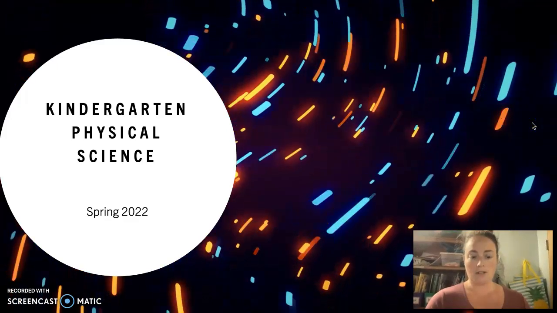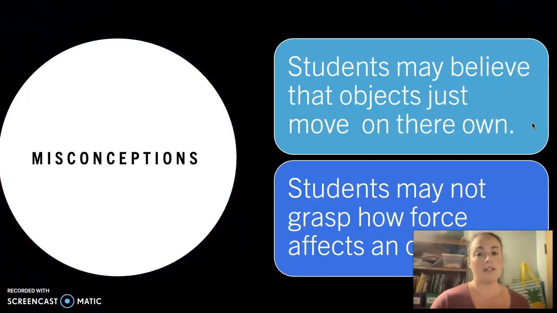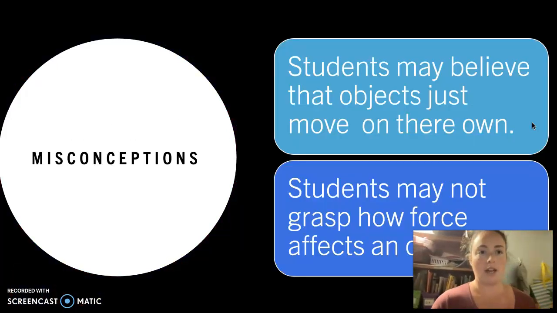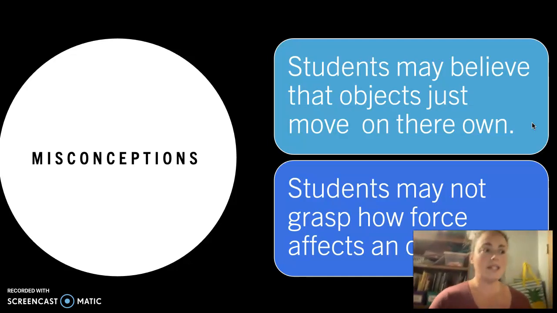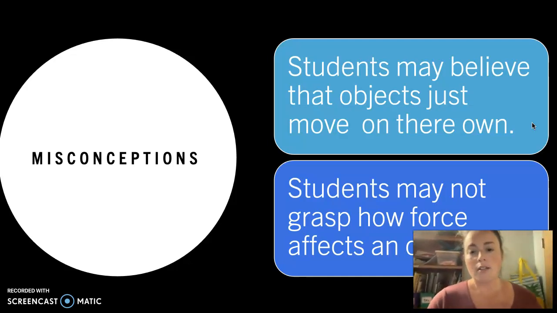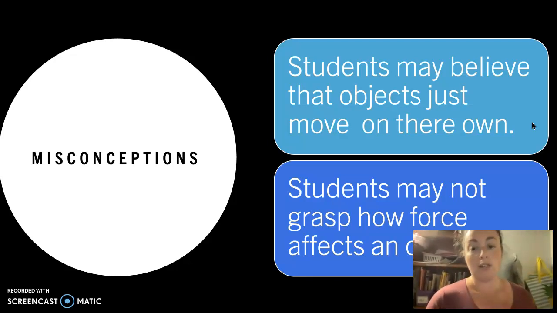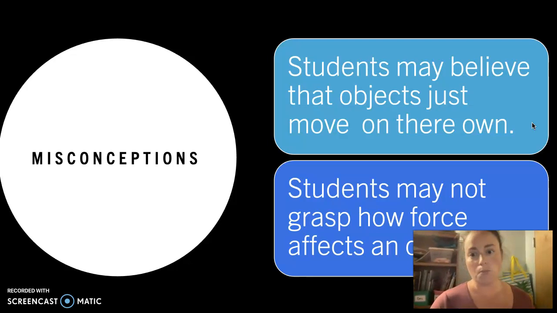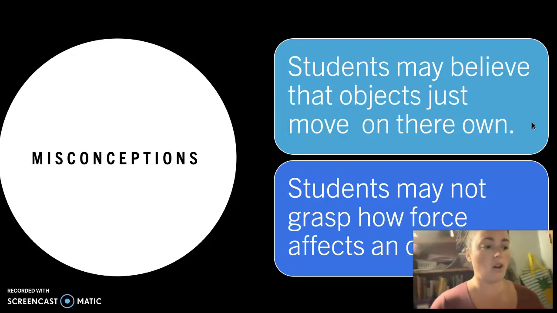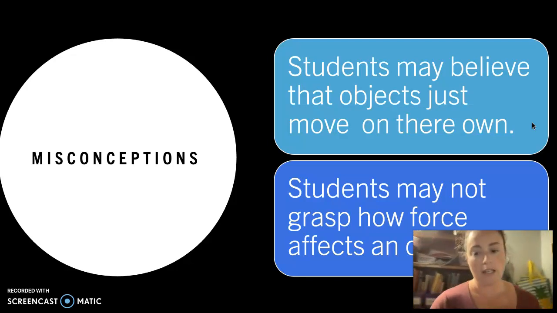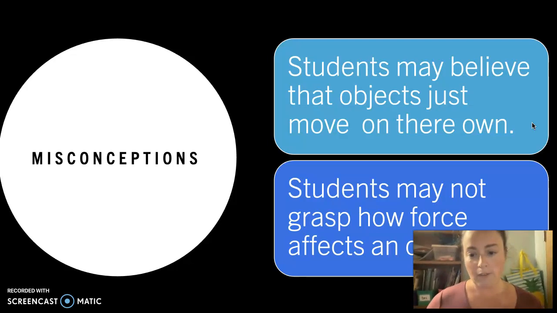Let me move to the next slide. So, misconceptions. A lot of the time, kindergartners only see what's right in front of them. One of the misconceptions I've seen in the past when I teach this unit is that students may believe that objects just move on their own. They think that an object can just fly across the room. They don't think that a force has to be behind it. So this is always very eye-opening for them.